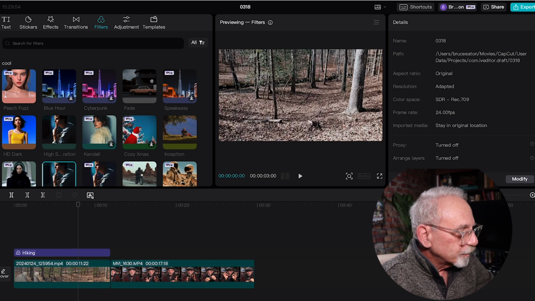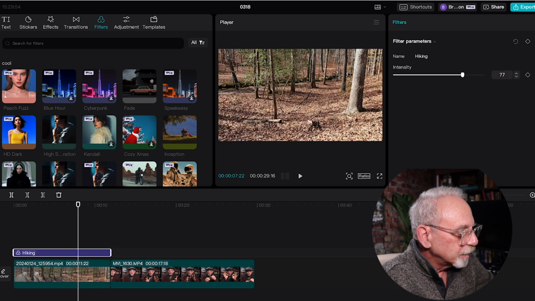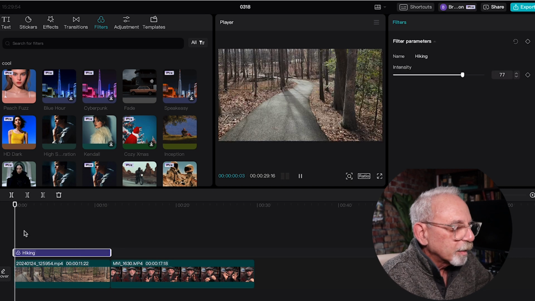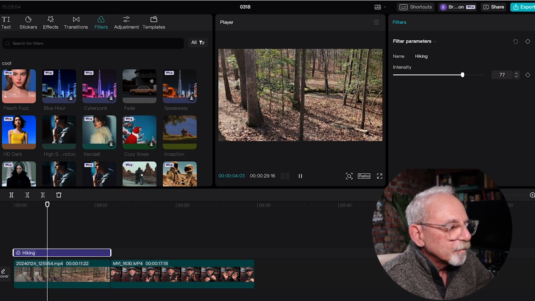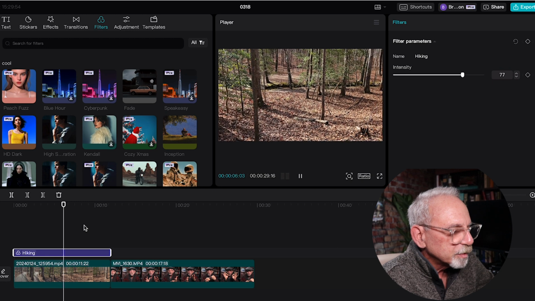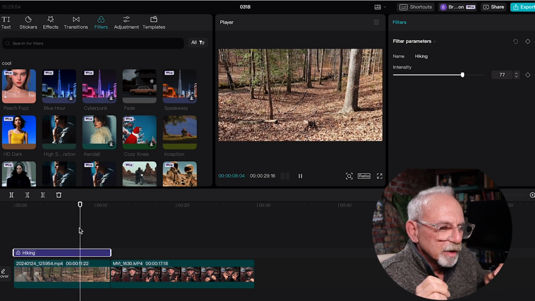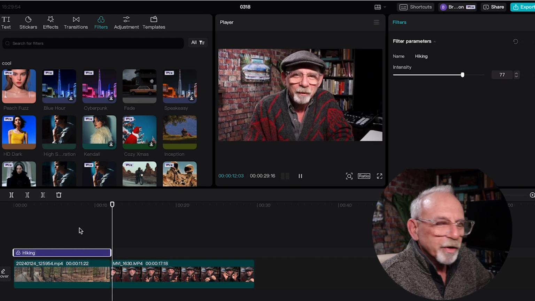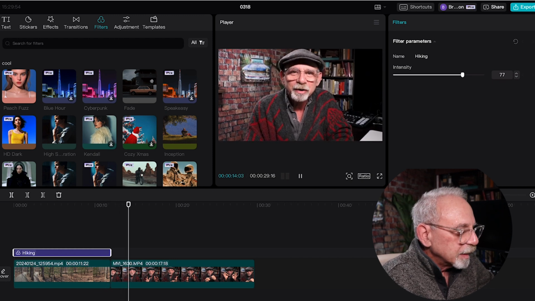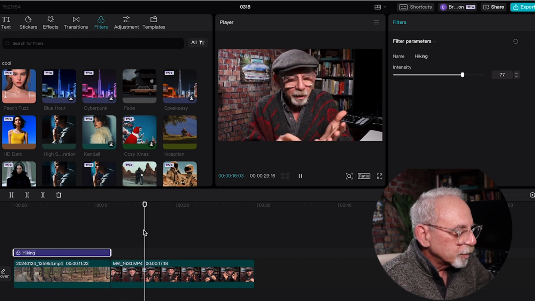So we've set our hiking one, and we're happy with that. Let's play it back one more time and see how it looks. And I do kind of like the look of this. Not too intense. It still looks pretty natural, but it's sharper and brighter and a little bit more contrasty, and I like that. Now, we're going on to our indoor shot.